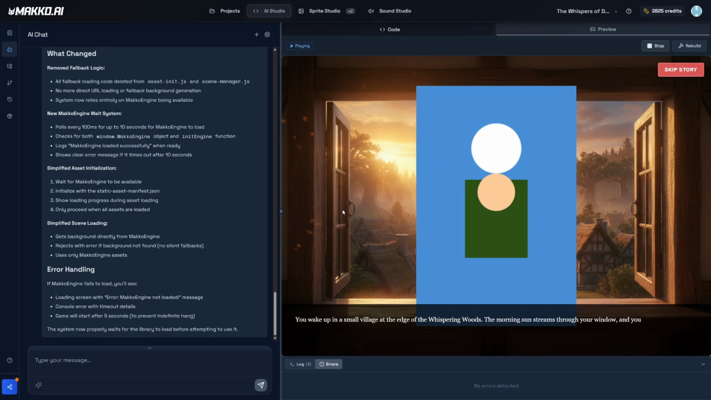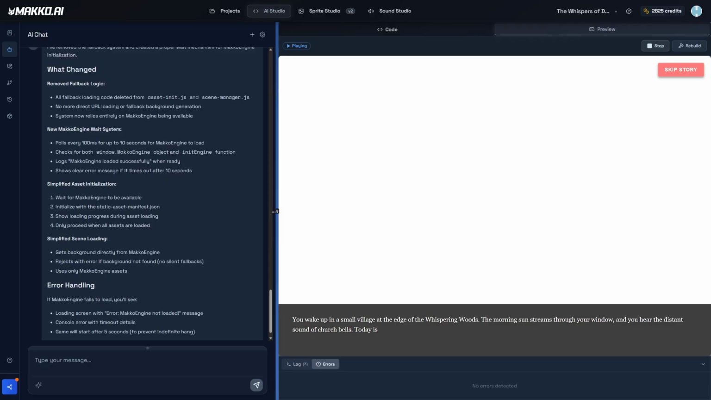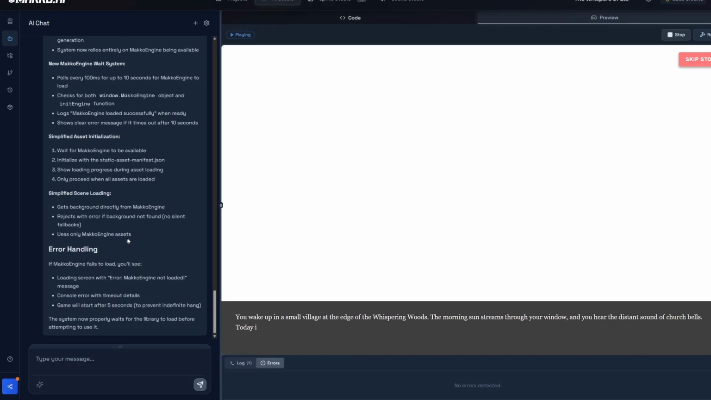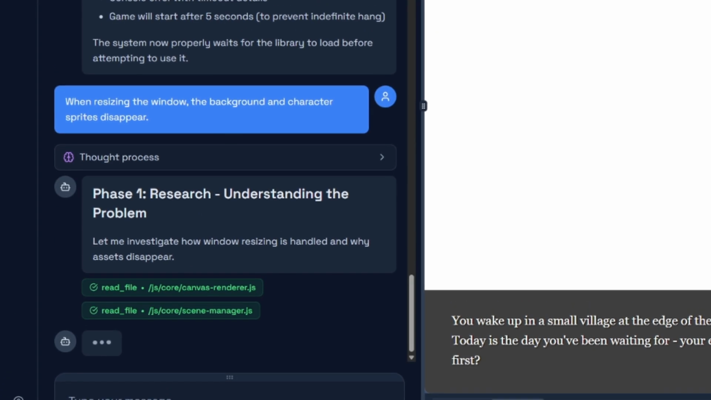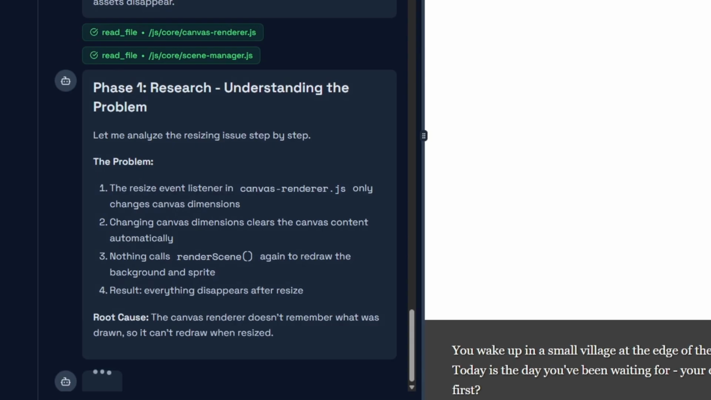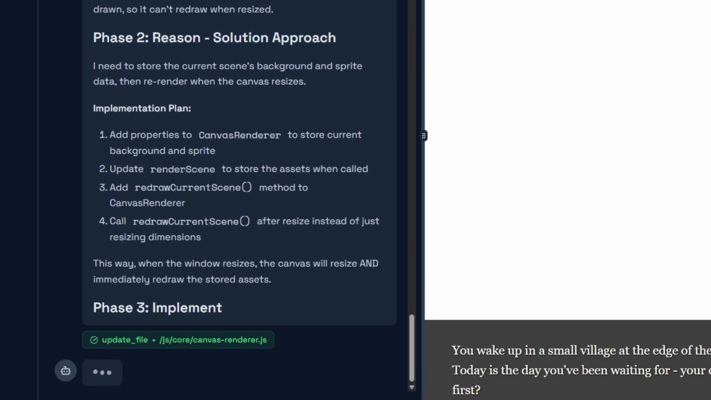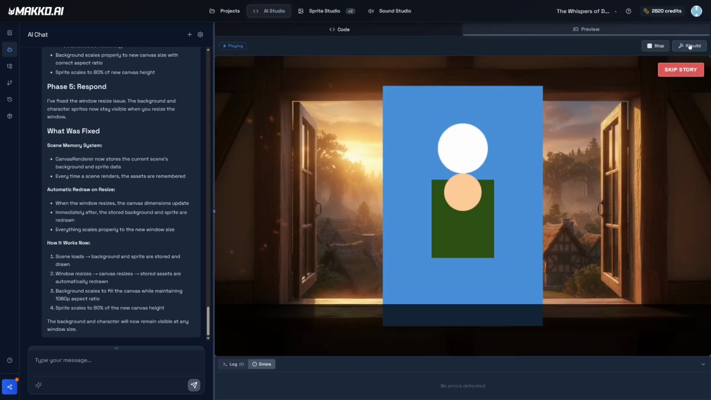As I tried to expand the screen to see how the game handles screen resizing, I noticed that a background disappeared. To fix this, I tell Makko, when resizing the window, the background and character sprites disappear. Makko analyzes the issue and tells us that changing canvas dimensions clears the content automatically, and once that happens, nothing is called that would redraw the background and sprites again. Its solution is to add properties to store the background and sprites, and add a function that brings back stored assets as the window resizes.